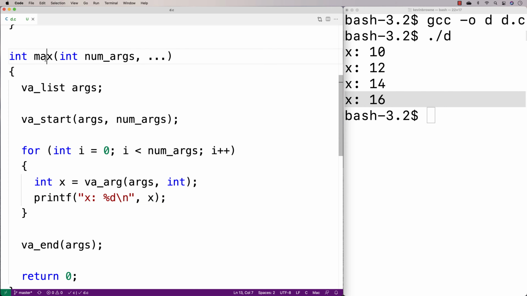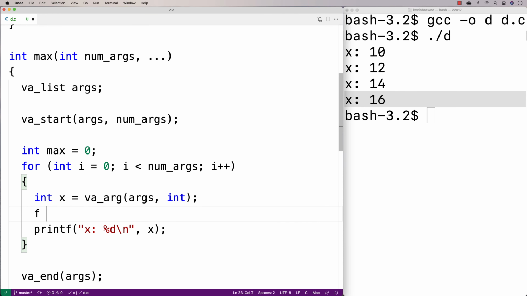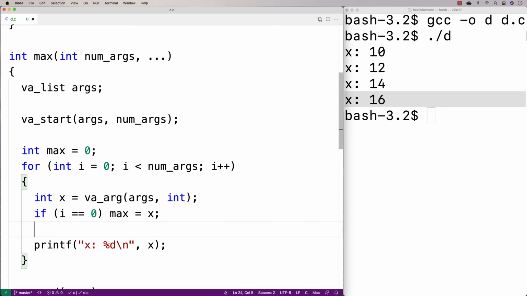Now, what I really want this function to do is find the max value. So what I'm going to do is I'm going to make a variable max. It's going to keep track of the current max number. And I'm going to say that if it's the first argument in the list, then it is the max number by default. So like if i is equal to 0, then that means we're looking at the first number, and that is going to be the maximum number by default. So we'll say max is equal to x.